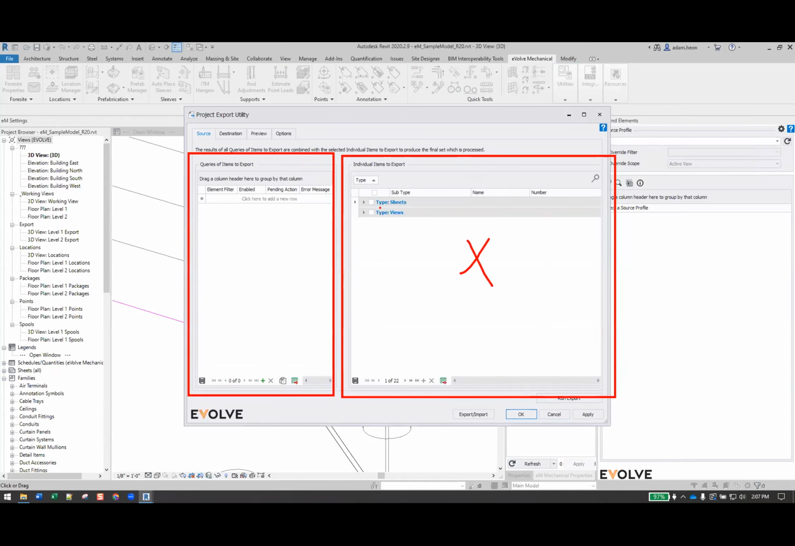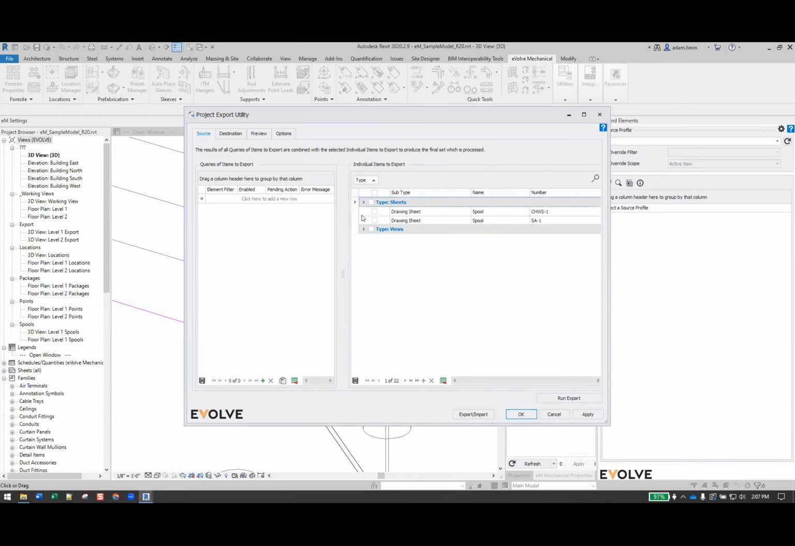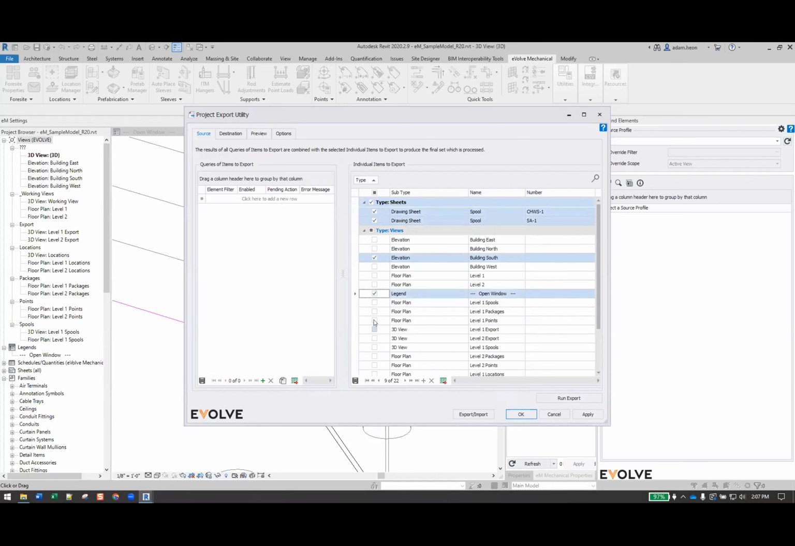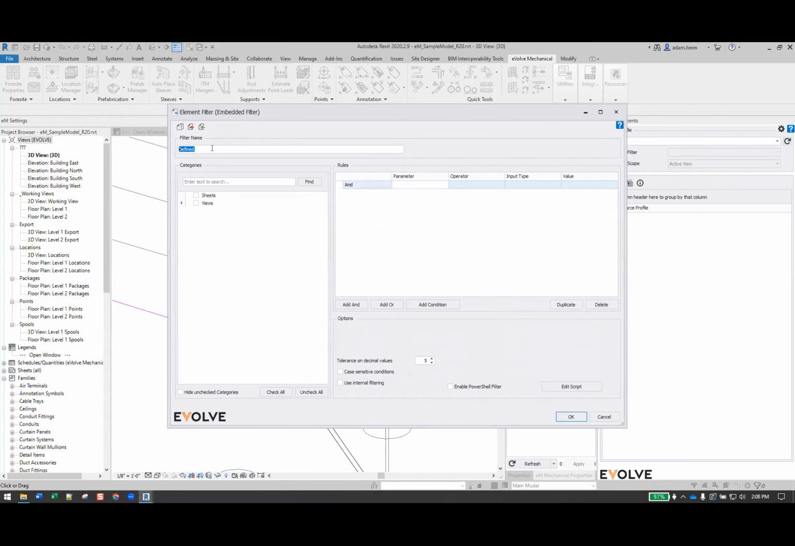The one on the right here is just going to list out all your views and sheets in the project. Basically, it'll allow you to select what views, what sheets you want. You could make a manual selection and then continue on. The other option on the left here is to set up an element filter, which really will grab your views and sheets. So for example, I'll create one here and I'll call this export views. So you'll see the list is obviously filtered down to only views or sheets. So in this case, I'm just going to set views.